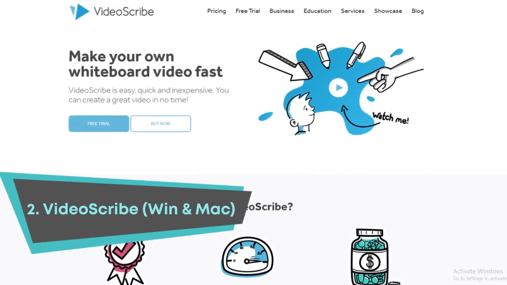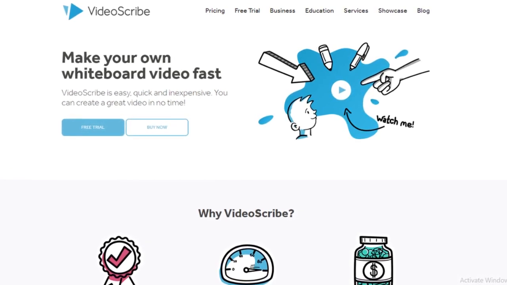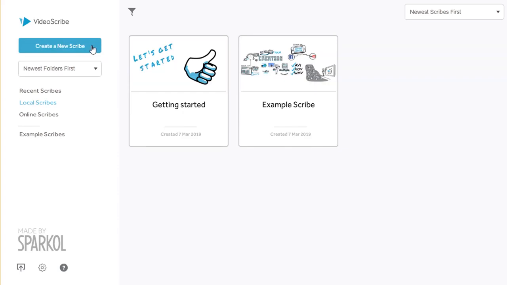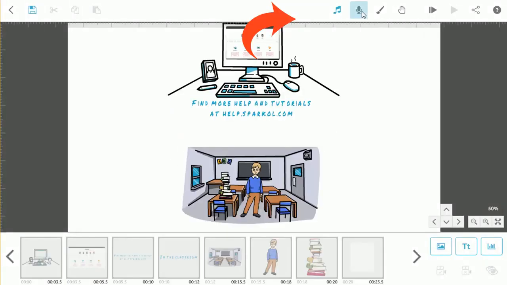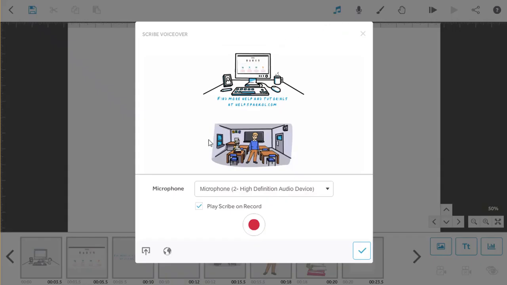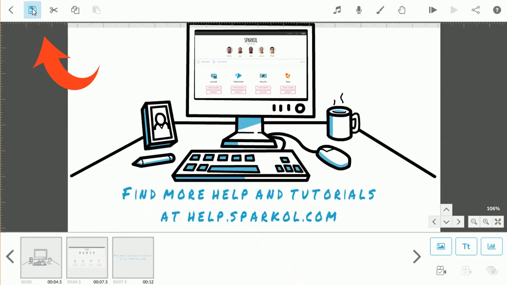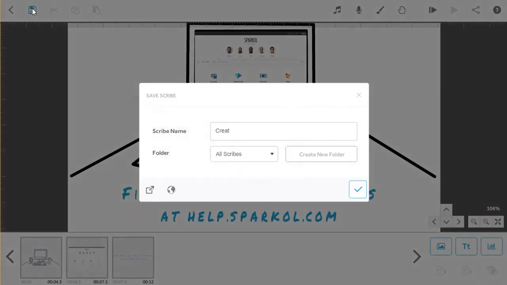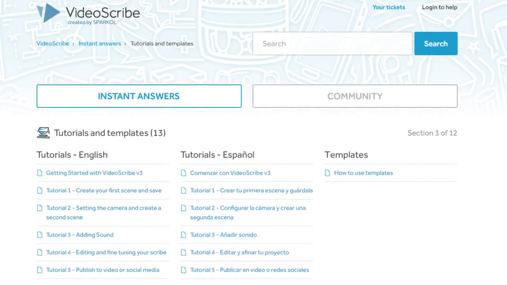Up next is VideoScribe. VideoScribe is an intuitive solution for creating high-quality whiteboard animations and professional-style explainer videos. It is a simple 5-step process. It lets you start by adding images and text. Then proceed by setting animation times, recording and importing voiceovers, selecting sounds, and publishing the content. Whether you are a seasoned editor or are just getting started, you will find it super easy to use the platform.